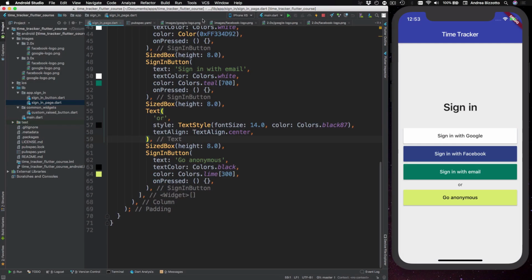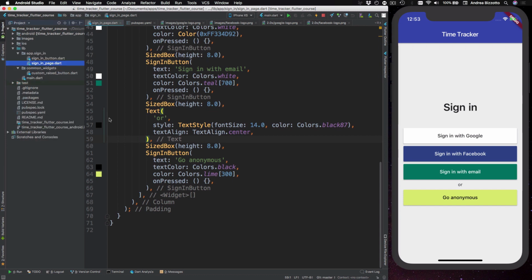Okay, so now that we've imported the logos into our project, we can do a quick experiment to see if we can show them on the screen. So what we are going to do in this experiment is to add a new image to this page, and we're going to add it just after our last button over here.